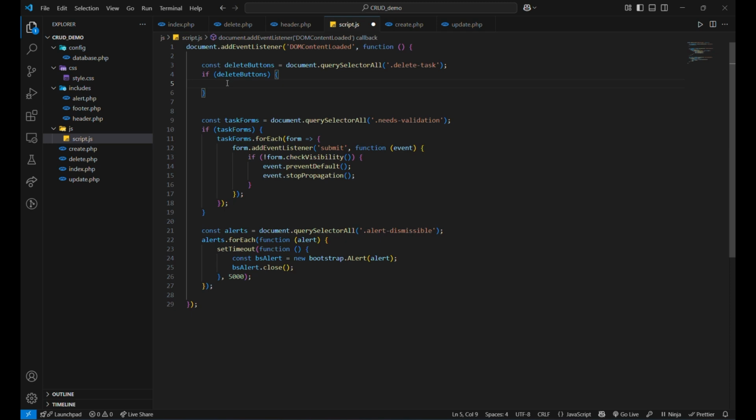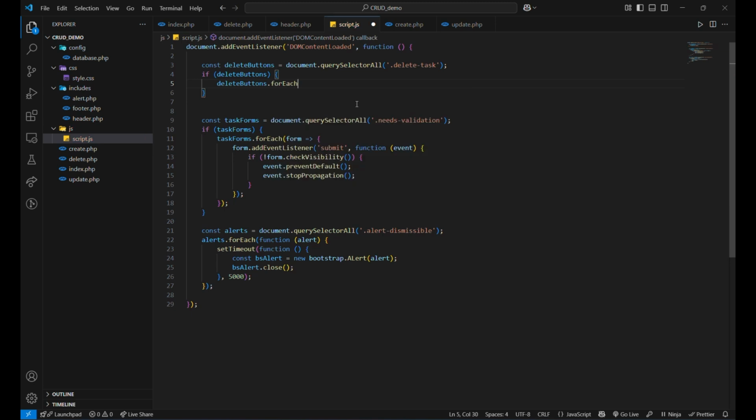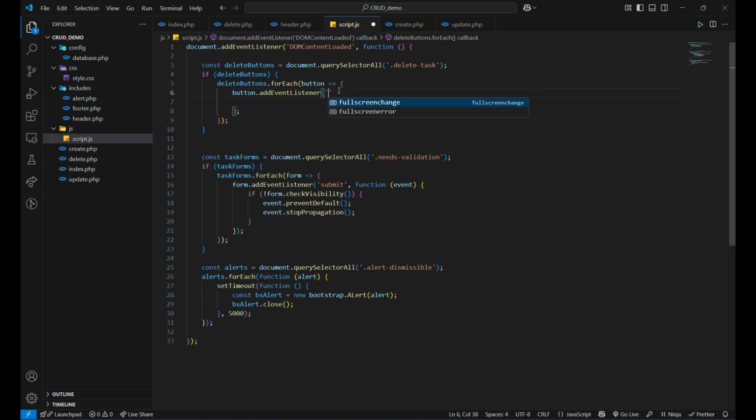Now if they exist, we need to loop through each button and add an event listener to each of these buttons. So for that, deleteButtons.forEach, and here I'm going to take each button, and for each button I'm going to add an event listener, addEventListener. It's going to be a click.